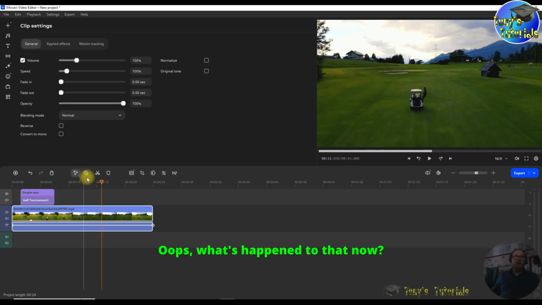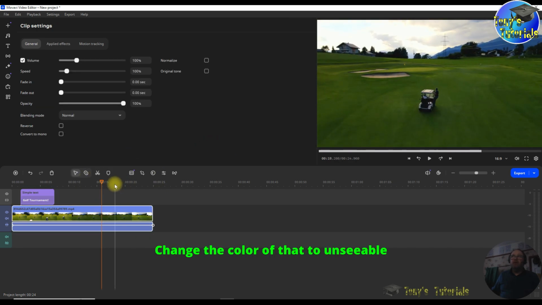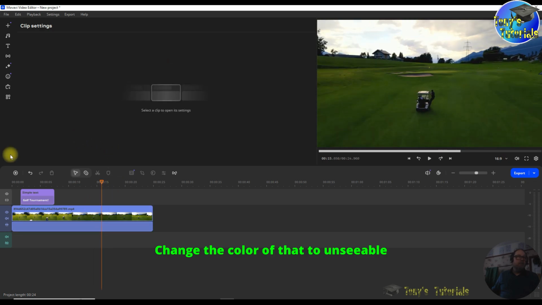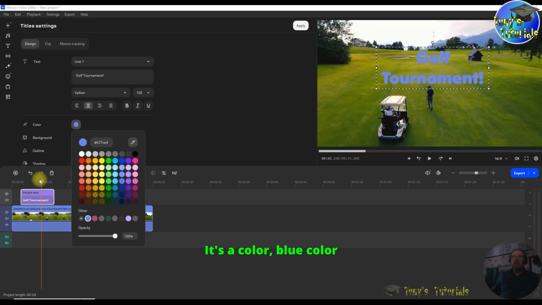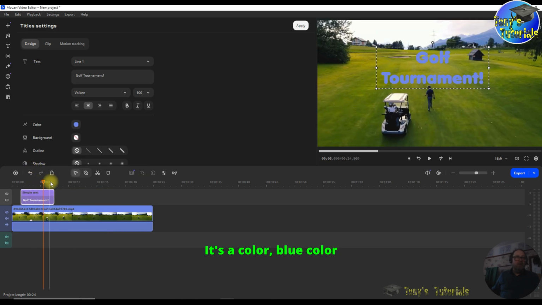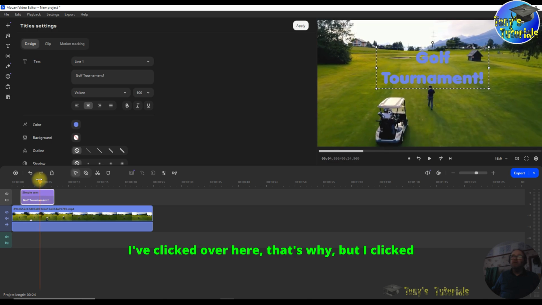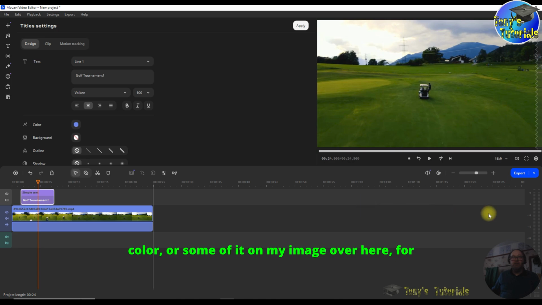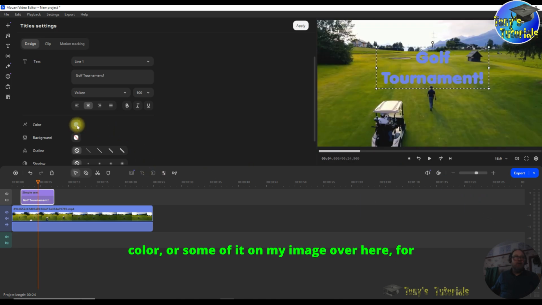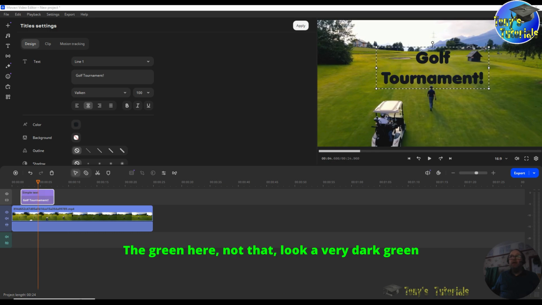Oops, what's happened to that now? Change the colour of that to unseeable. It's that colour, blue colour. I've clicked over here, that's why. But if I clicked over here and done it here, it would have been alright. There you go. Or you can change it to a different colour, like somewhat on my image over here, for example. Like the green here, like that. Like a very dark green.